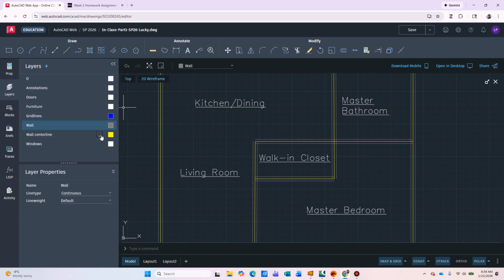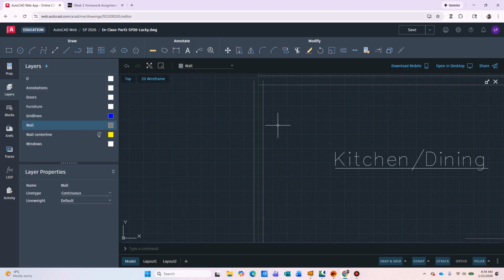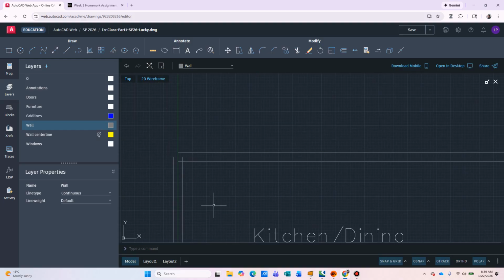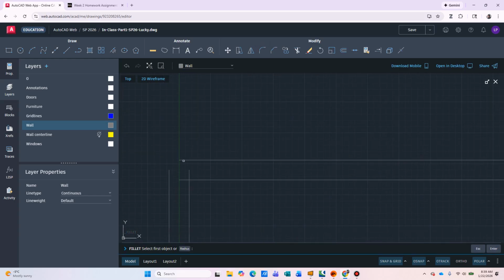I'm going to turn off the wall center line for now. And we're going to fix the wall corners because currently there are gaps on the corner and some of the lines are not finished. This is something that we learned on Tuesday. If you want to close the gaps, use the fillet tool. So go to the modify tab, choose fillet, and then select the two lines that you'd like to join.